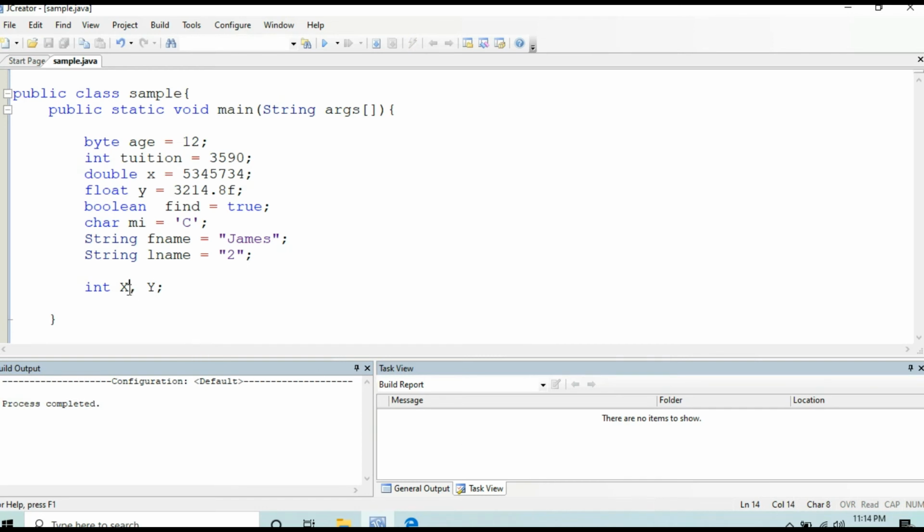So the capital letter x is different from the small letter x. The capital letter y is different from the small letter y. Like I mentioned earlier, Java is case sensitive, so uppercase and lowercase are different. So they are different variables, different storage. You can declare them like this if your variables have the same data type, separated by a comma.